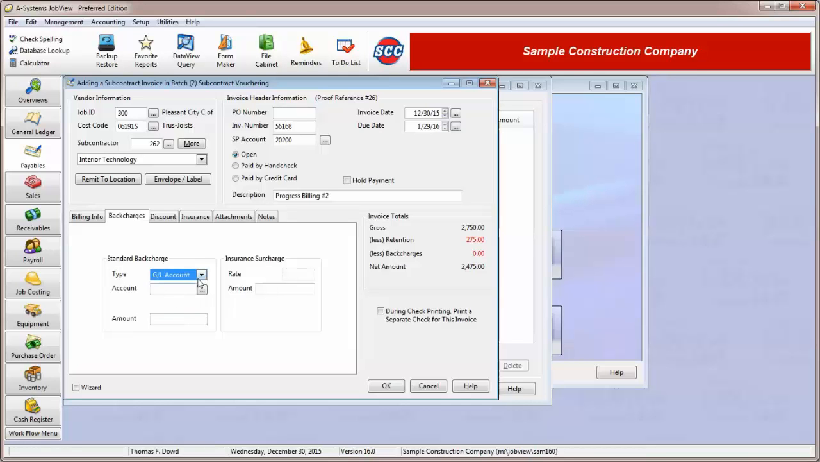We also have an insurance surcharge which may be withheld if the subcontractor does not carry workers' comp insurance or general liability insurance, or if he does carry the insurance but his certificate has expired. We have the option of not paying the subcontractor at all, or of deducting from the amount that he has billed us an amount sufficient to pay the workers' comp premium for the subcontractor's workers. If we choose to do it this way, we put the percentage rate here, and the dollar amount will be calculated as a percentage of the billing.